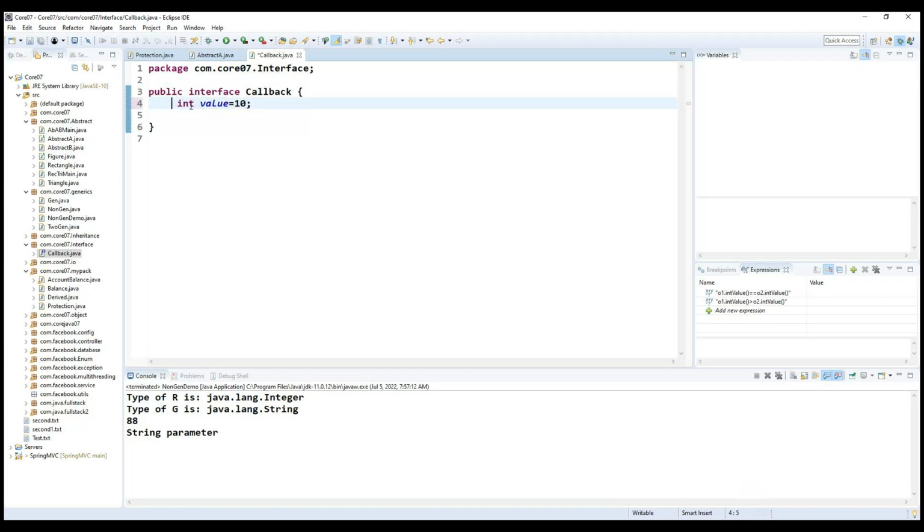And if I remove this, what happens internally? I'm not getting any error. For example, if I make it final, nothing. Getting the point? I'm just trying to provide the information. So what happens here? Static final int value, and the value I'm giving as 10 here.